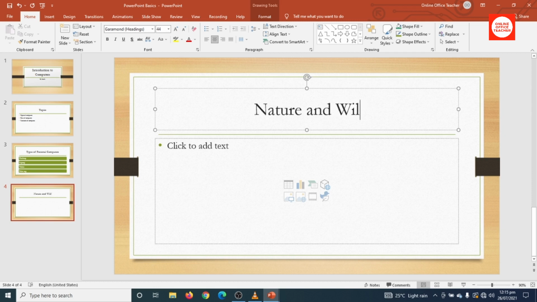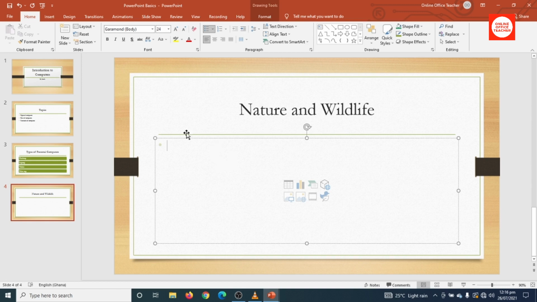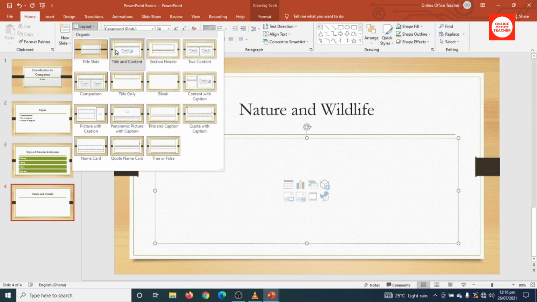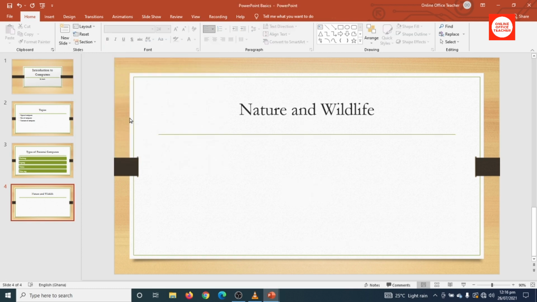nature and wildlife. And this brings me to another aspect of inserting slides. As you can see in here, I have click to add title on top and then click to add text. But here's the case, I don't want this particular text box. So I can go to layout, and from here I choose whatever layout I want. Currently I'm using title and content, but I only need title. So I click on this and the text box will disappear.